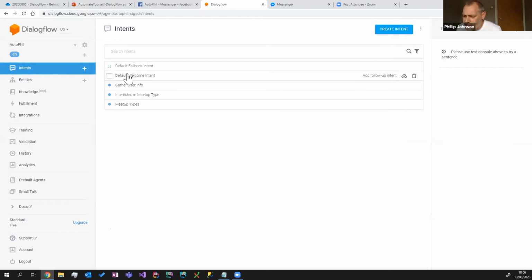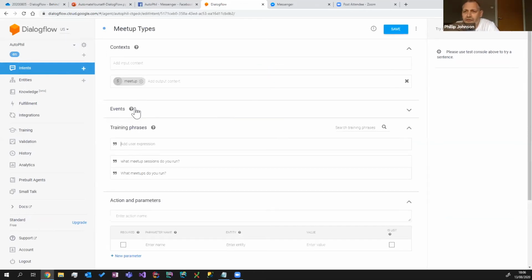So beyond those two default intents, the first intent I had to create for this example was meetup types. And it's worth saying, if you are doing this for a real world workflow, then it's worth sitting down with a pen and paper or a tablet or whiteboard and mapping out the workflow of your discussions, how you want those discussions to flow, and thinking about the different ways people might ask or give you responses. That'll guide your initial stab at the training phrases.